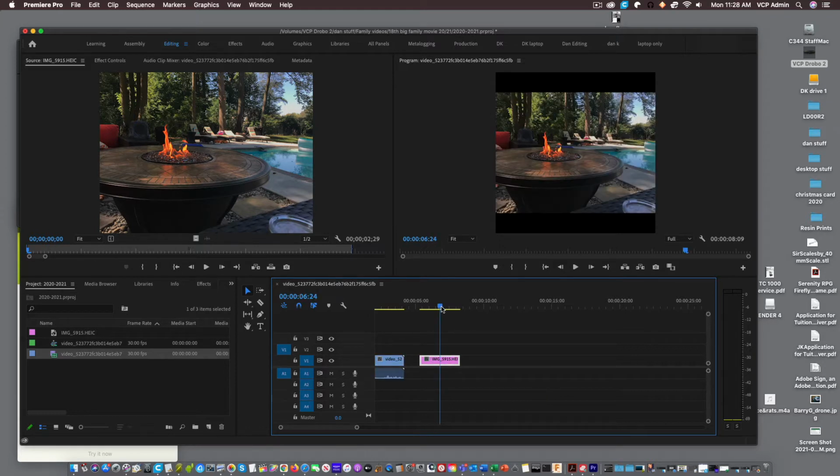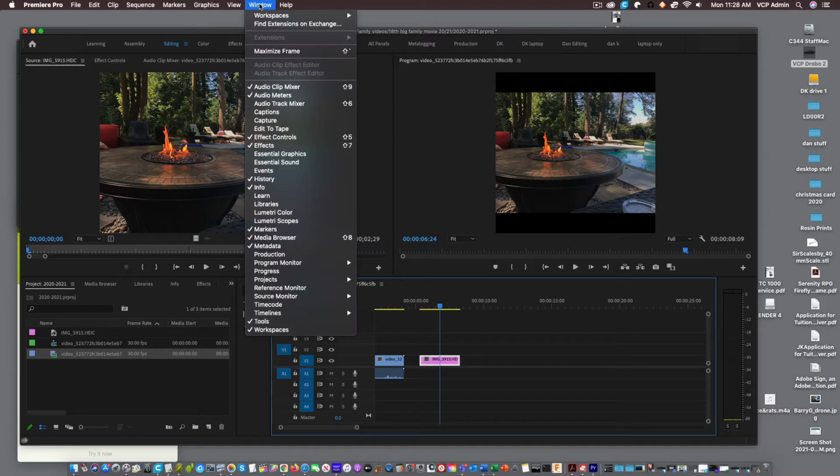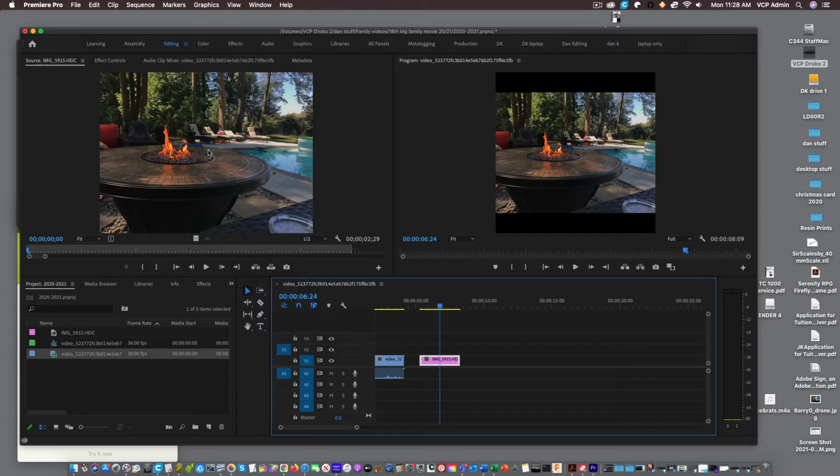To scale either one of these things, there's actually a couple of ways to do it, but what you really want to do is make sure you have your effect controls window open and showing. So I'm going to click on this tab right here, effect controls. If for some reason your effect controls aren't showing, you can always go to window and go down and make sure that effect controls is checked on. So I'm going to go ahead and click on that.